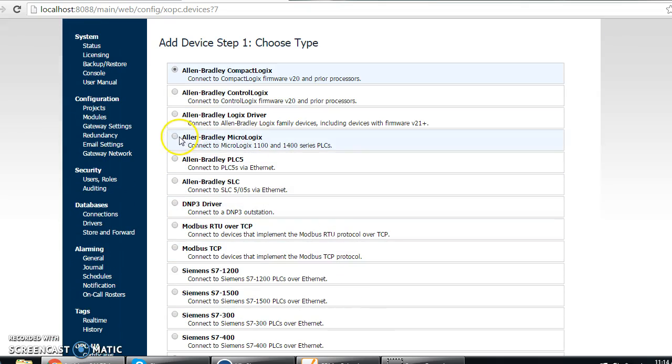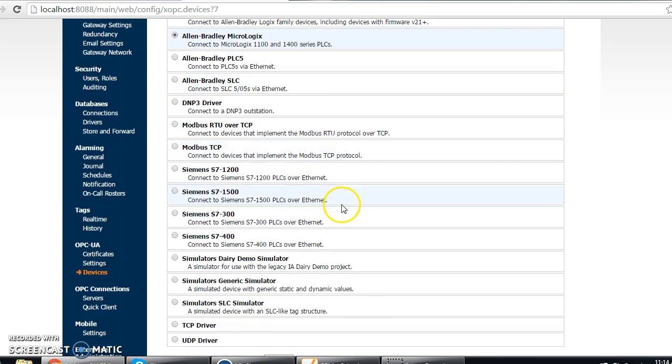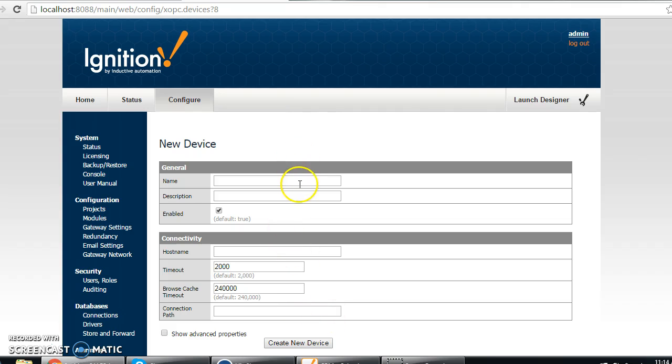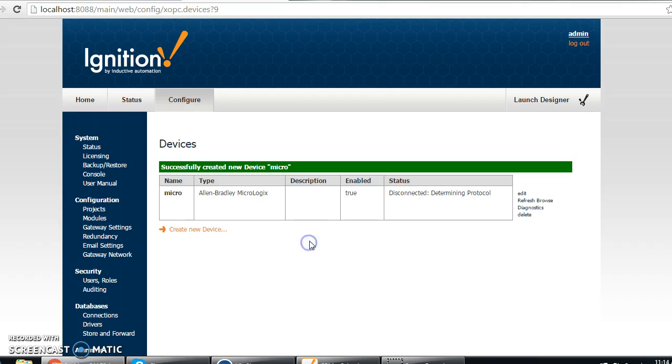These are the drivers that come with Ignition, but you can also connect it to another driver if you wanted to. We just happen to have those set up here in the software already. So I've got a MicroLogic. So you type in the IP address of the MicroLogic since this is an Ethernet driver. And we should be connected here in a moment.